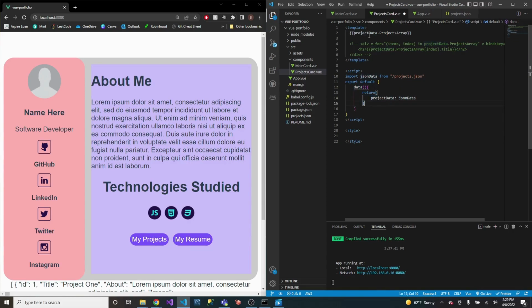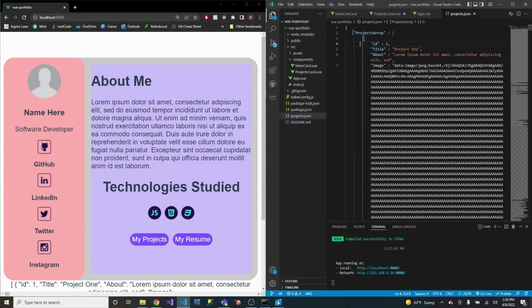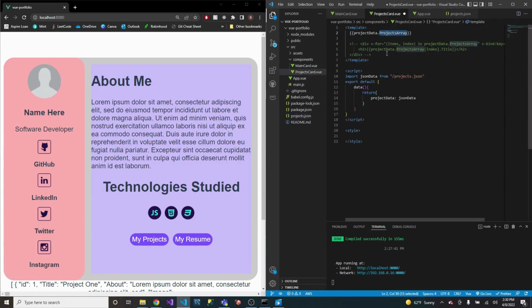Okay. So then this allows us to call, within our template, project data dot projects array, because that's how we saved it within our JSON file here. So if I go back, you can see we have our projects array, which will be an array of all of our projects. I currently have 2 in there, so I can show you. And then I'm going to show you how to set up a v-for loop.